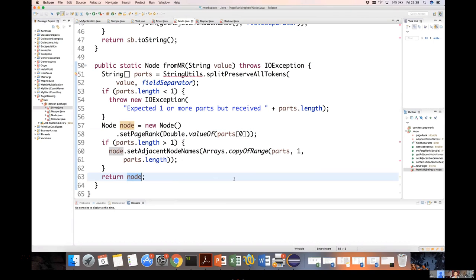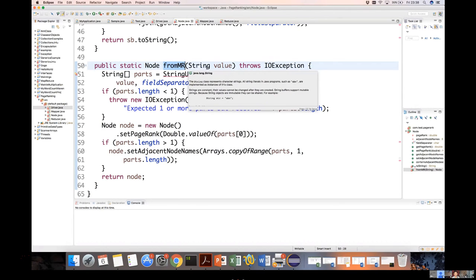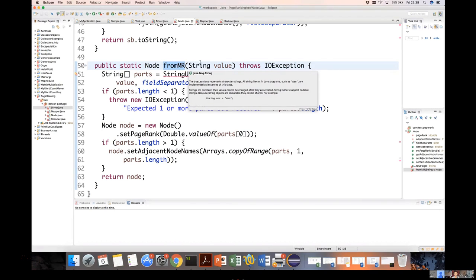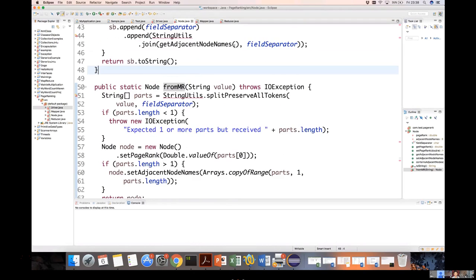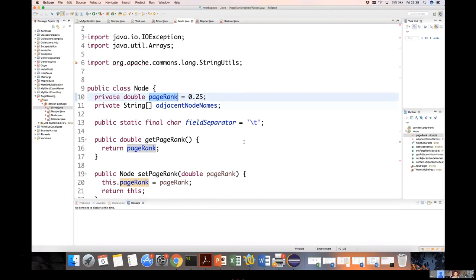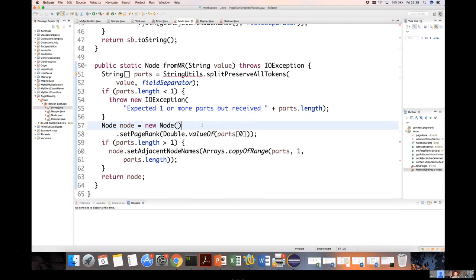So always to invoke a node object from the external thing, they'll be calling this fromMR, and you pass some value. It creates the node object and then assigns the page ranking value, whatever value you passed to the fromMR method, and that will be set as the page ranking. It gives you the default value if you don't create that one, but it will always be set from the MR. This is about the node object. And the next one, we'll see the mapper.